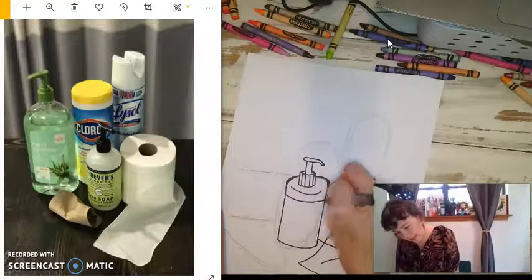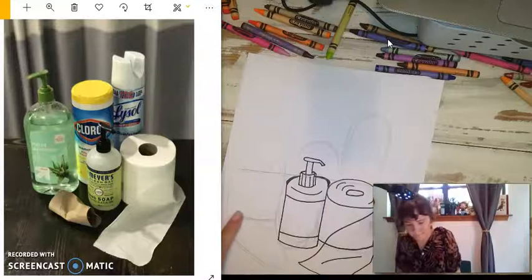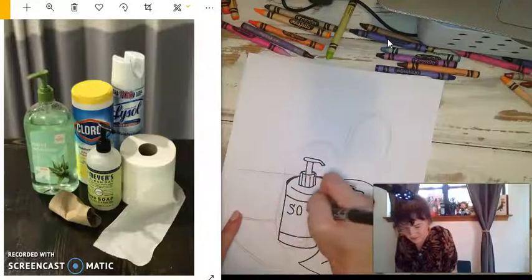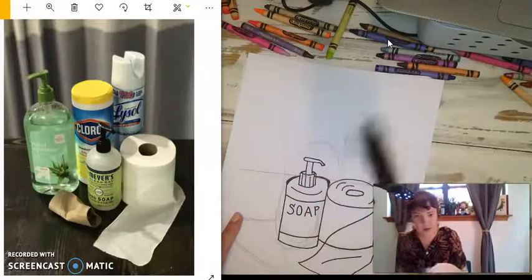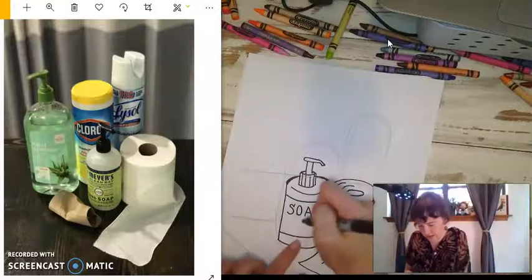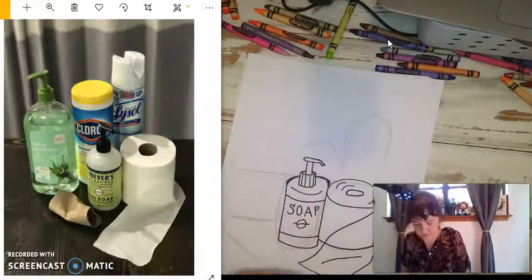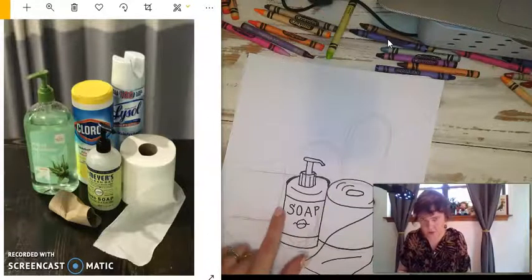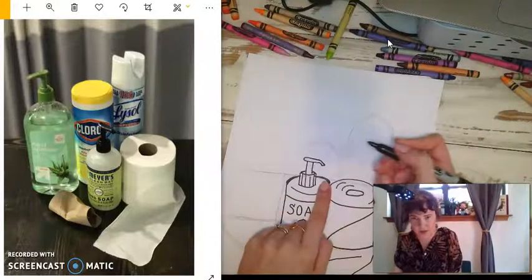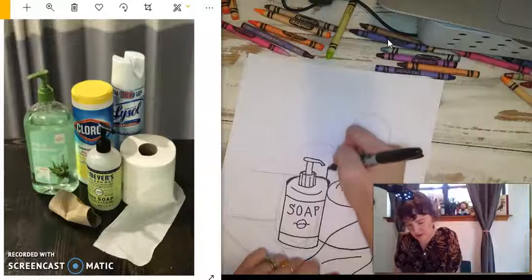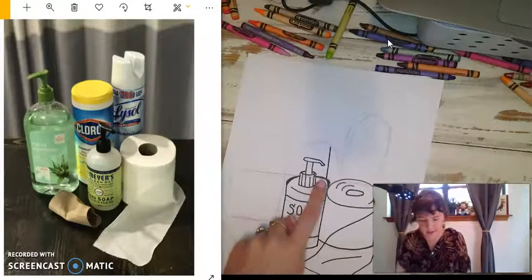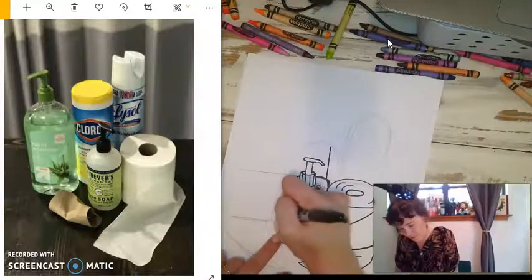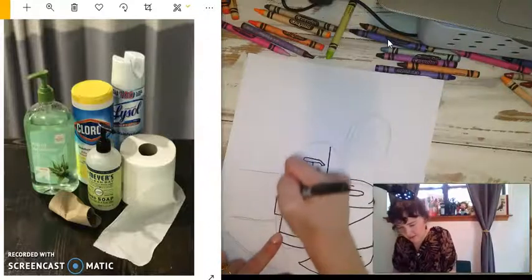And then I'll put the label. I'm just going to write soap, but you don't have to do this. Or you can try to make the label like it actually says. Maybe I'll draw a picture. Okay. Then I'm going to scoot over to the Clorox wipes. So that is going to come out from the side of, or from behind the soap. And then you can see a little bit of it over here. And then it's going to go straight up.